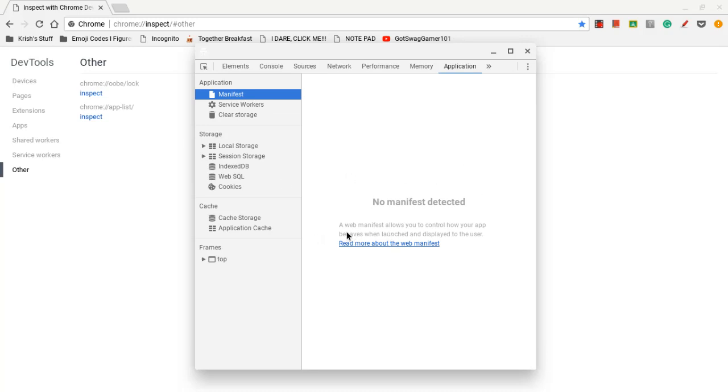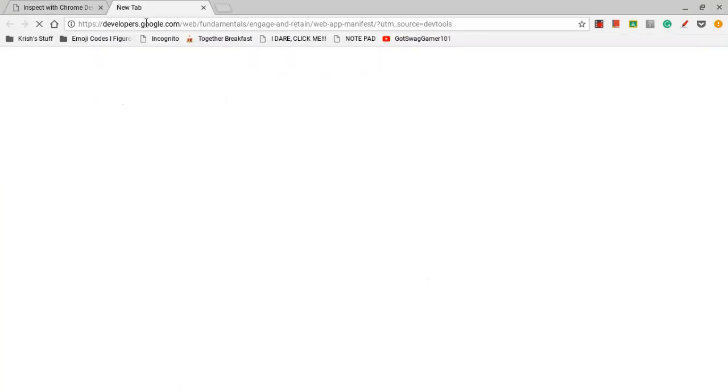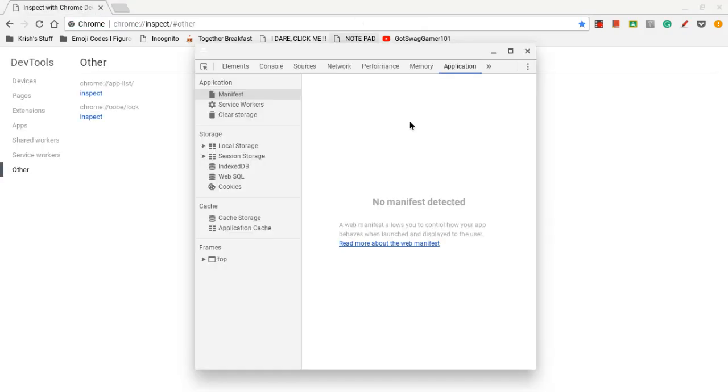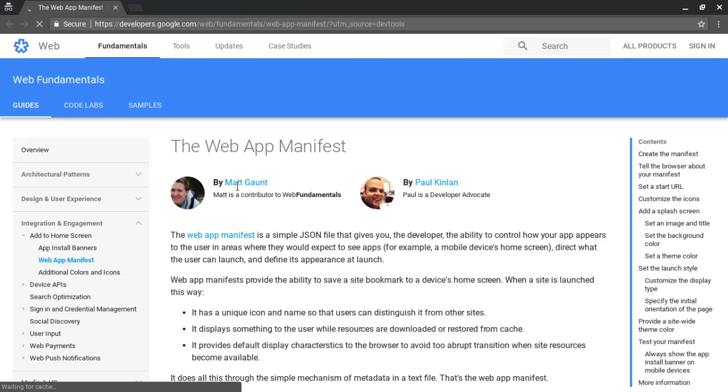No manifest detected. A web manifest allows you to control how your app behaves when launched and displayed to users. Read more about the web manifest. Now this is going to take you to this link. If you copy the link address and paste it here, you suck, basically, because it's not going to do anything. What you're supposed to do is click on this link. Don't copy the link and paste it there. That's going to do nothing, it'll only take you to the website. You want to click this. Okay, so now you see it takes you to this page by Paul Kinlan, or whatever.